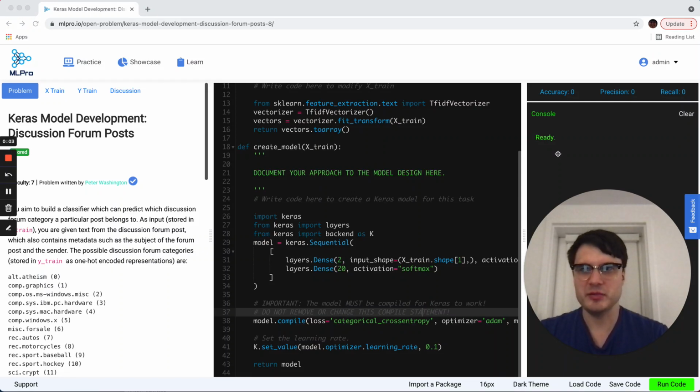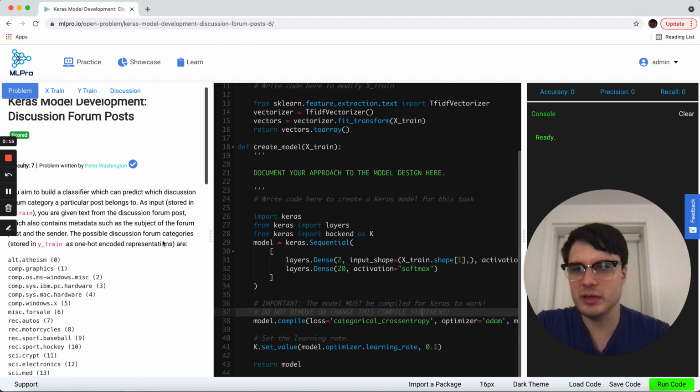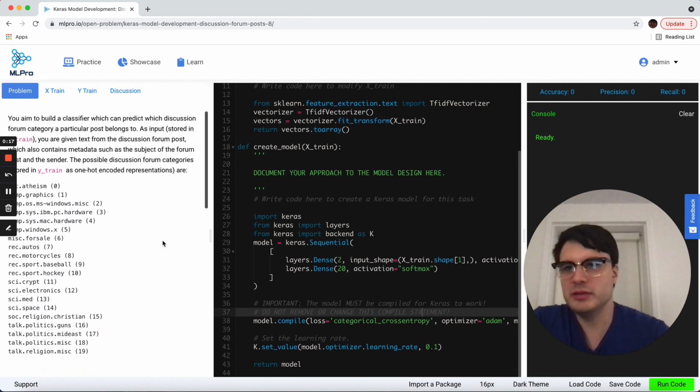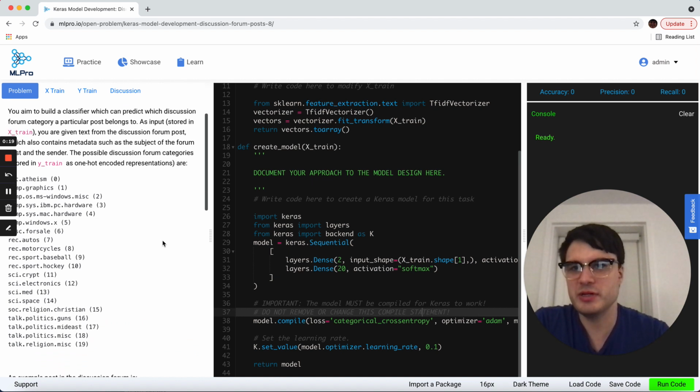Today on MLPro, we're going to learn how to do text classification using deep neural networks in Tensorflow/Keras. So on this open-ended problem on MLPro.io, we see that our goal is to build a classifier which can predict which discussion forum category a particular post belongs to.